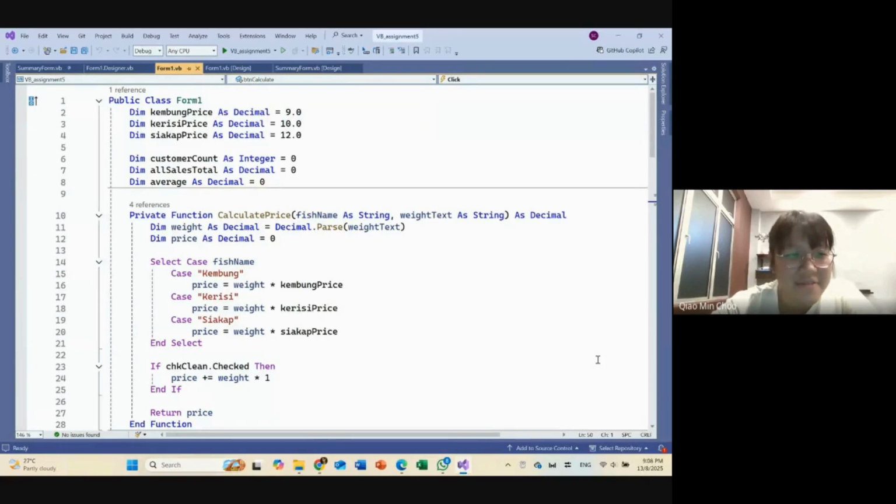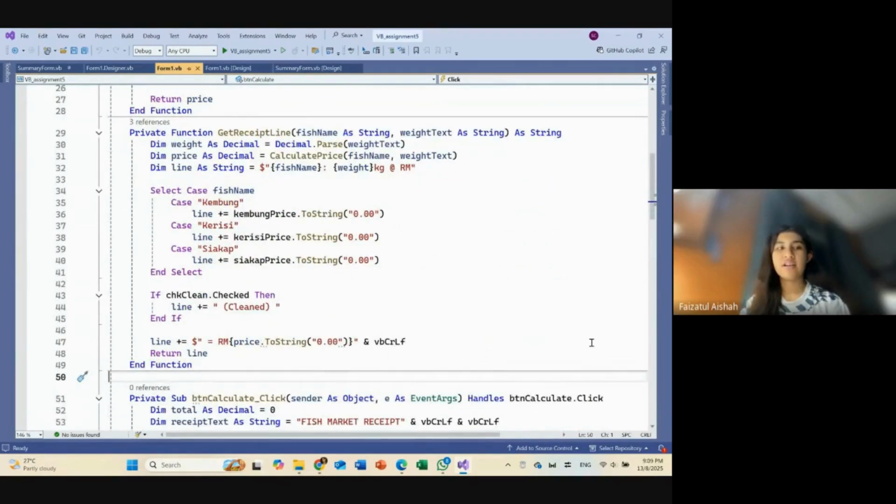It will be one ringgit more expensive. So we have the algorithm, which is price. We will assign the price with the weight multiply 1, and we will add the number to the original price. So the price will be the original price added with the weight multiply with 1. Yeah, that's all from me. Thank you. Okay, and now I will continue.